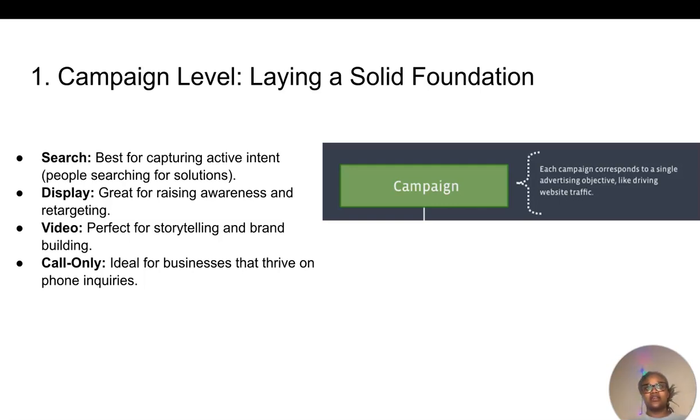Well, your campaign settings like budget, targeting, and bidding strategy control your reach and ad delivery. So if your foundation is weak, your entire account can crumble, leading to a waste of spend and poor results. You can start by choosing the right campaign type. There are different ones when it comes to Google Ads. You have search, you have Performance Max, you have display, you have video. Those are the main ones.